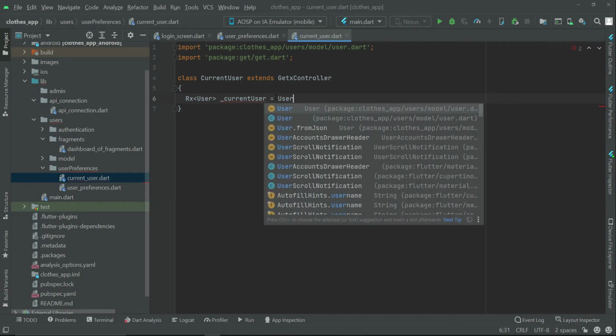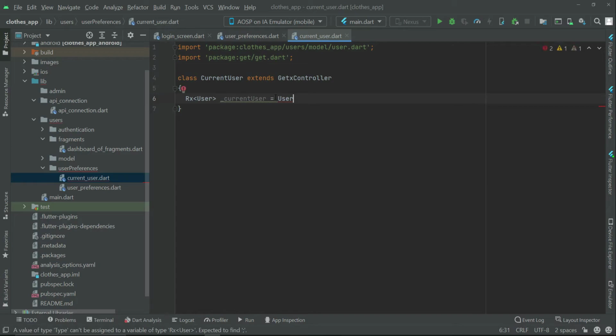equals to user, zero, single quotes, comma, single quotes, dot obs. Then user get user, and get user from current user dot value.